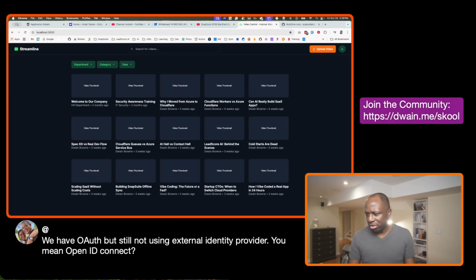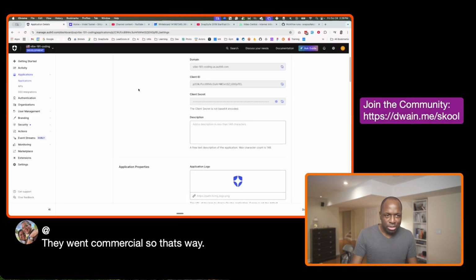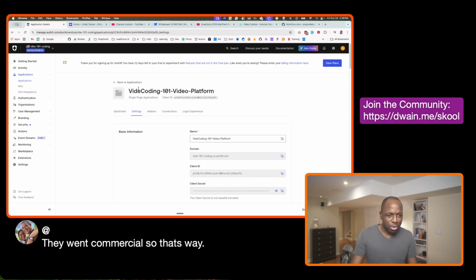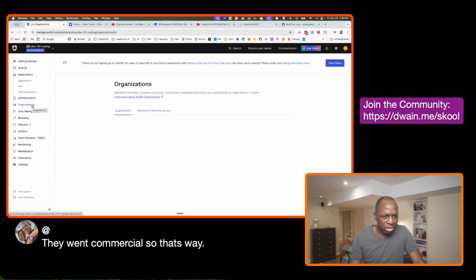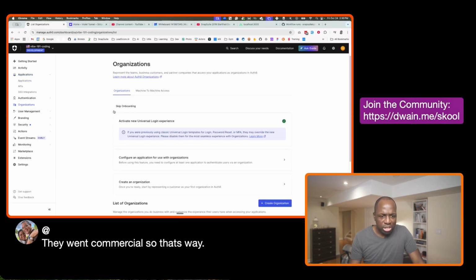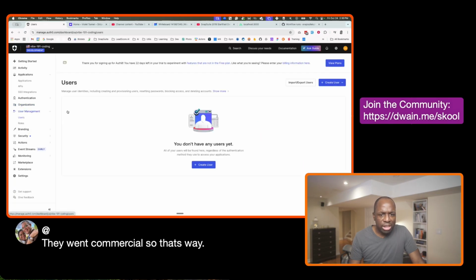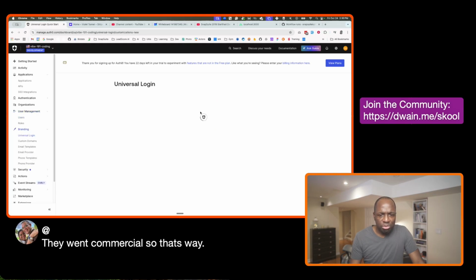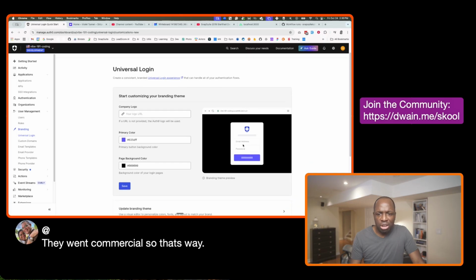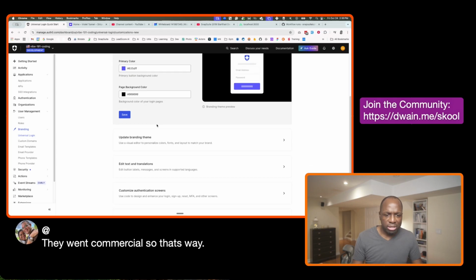Yeah, they went commercial, so that's why. Listen, the security game is not a business you want to get into today. Just to give you an idea, if you're in Auth0, because most of you haven't necessarily looked at this platform too much, you got your organization. If you create an organization, whenever a user signs up, they show up here right away. We'll see that in a bit. And here you have branding, so you can brand your login page, set up your custom URL, and put your logo inside of there.